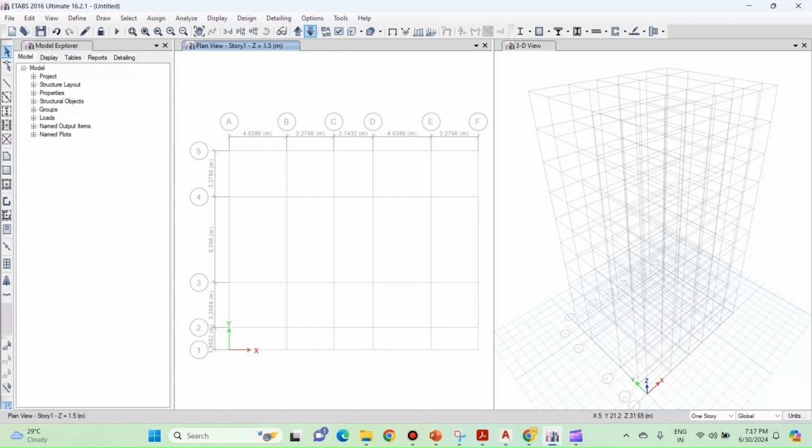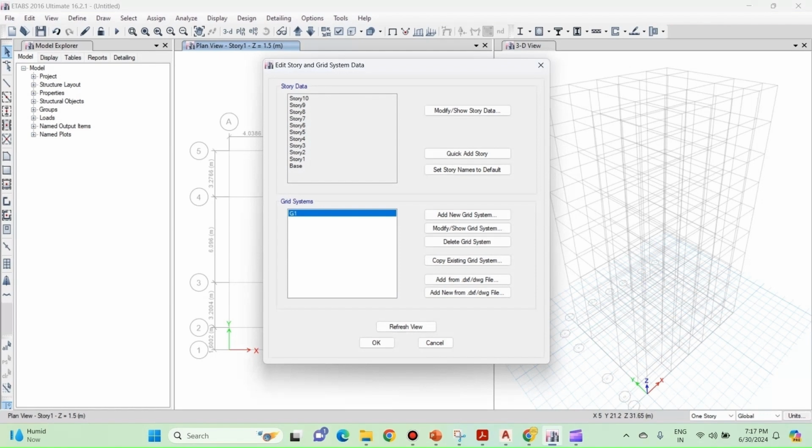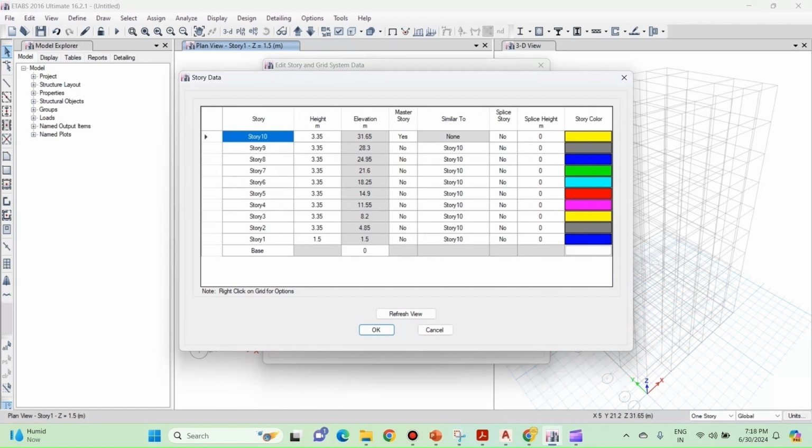Now let's edit the ground floor story height. So to edit that, click on this edit option and click on edit stories and grid systems option. Click on modify show story data option. So here you can see that the base, which is at an elevation of 0 meters, which is where the foundation will be there, which in ETABS we need to have fixed support over there. Then we have story 1, which is of height 1.5 meters, which is nothing but the depth of foundation below ground level. Then we have story 2, which is nothing but the height of ground floor story.